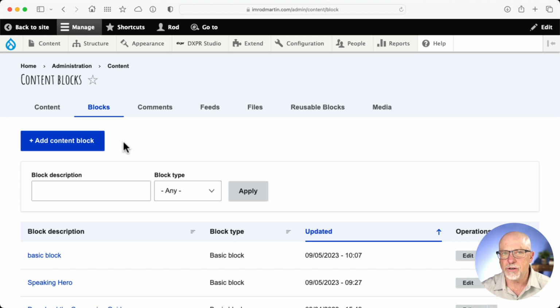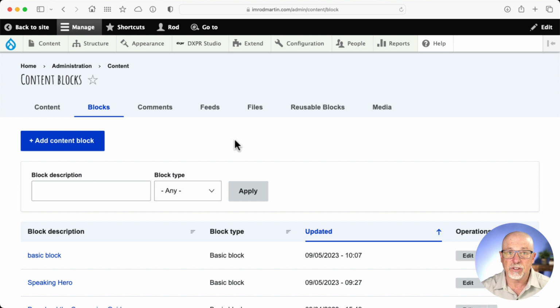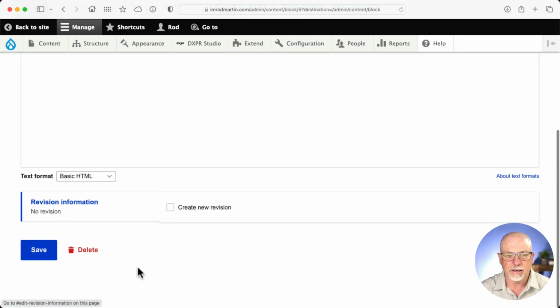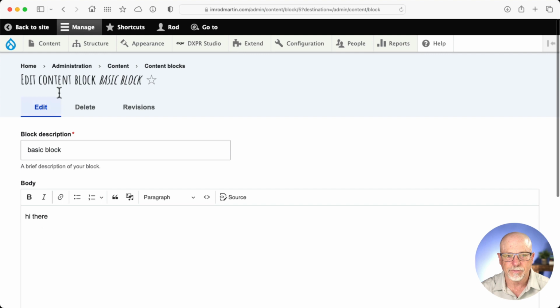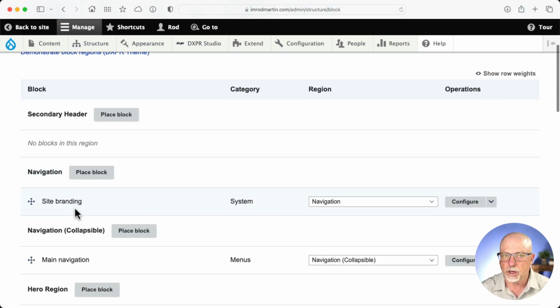So where's the confusion then? Well, if I'm a content editor, I can create a block from here and just have access to the content menu. But I'll still need access to the structure menu to place the block. Because if I go in and edit a block, I still can't place it from here. I have to go to structure, block layout, and place the block here like we've always done.